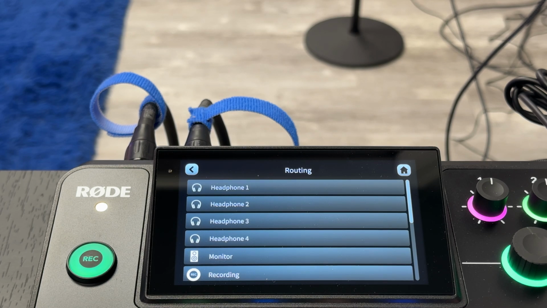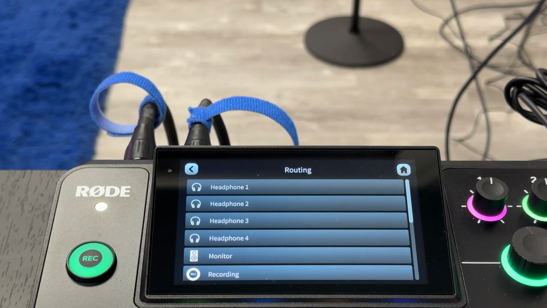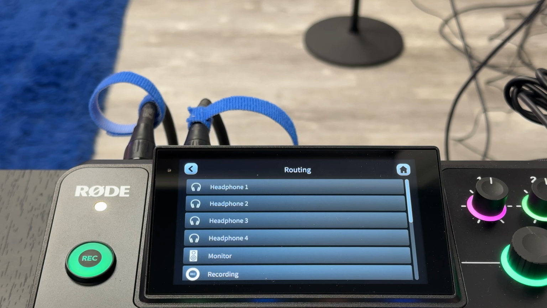For some reason, the first thing I want to explain, and this is something I discovered while playing around with this, is that it's outputs 2 through 4 that will allow you to do this routing. I don't think I made a mistake or anything there. I think it's something Rode did intentionally by only allowing you to do 2 through 4.